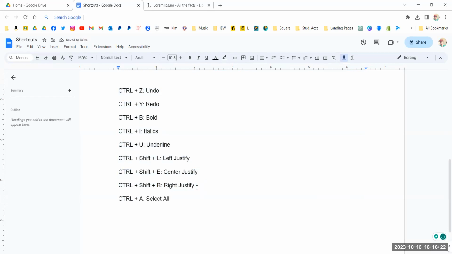I'm trying to think if there's any more. I have one that I use a lot for bullet points. If I can remember what it is. It is Control Shift 8. That might not be important to you, but I'll put it on there anyway because I use it a lot.